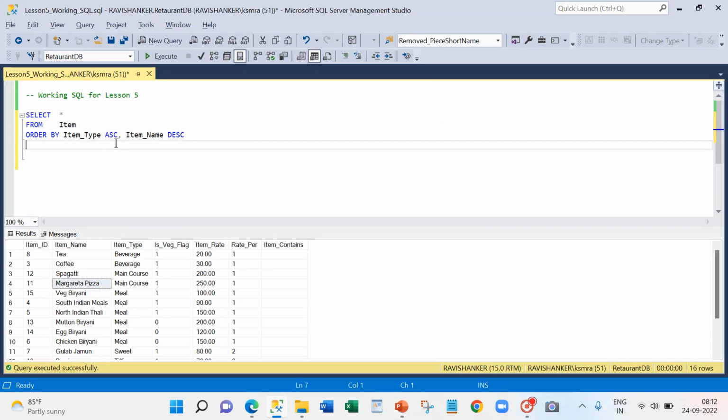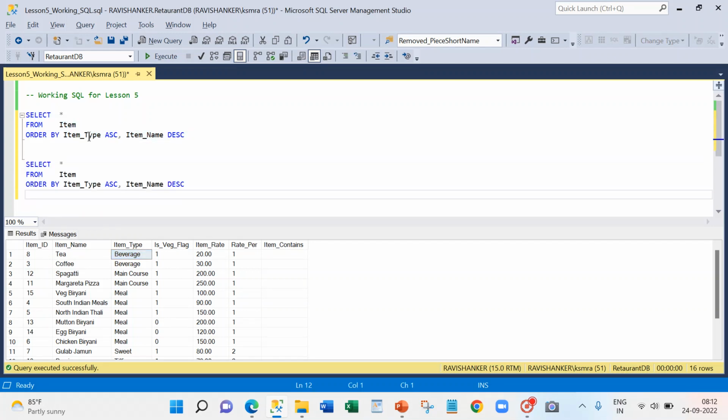Instead of saying item type and item name, for example, item type is what, 1, 2, 3, 4, right? If you see in the star, it's the third column. So instead of mentioning it this way, I can simply say ORDER BY 3 ascending and then 2 descending. The same output we will get, because this is the third column and this is the second column in the list. Okay, so this is possible.